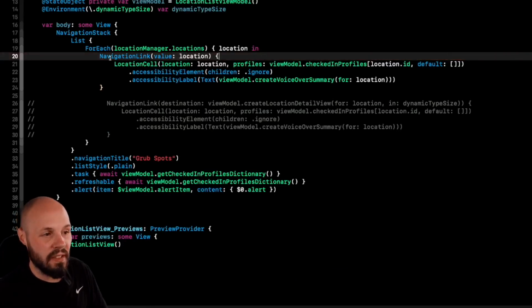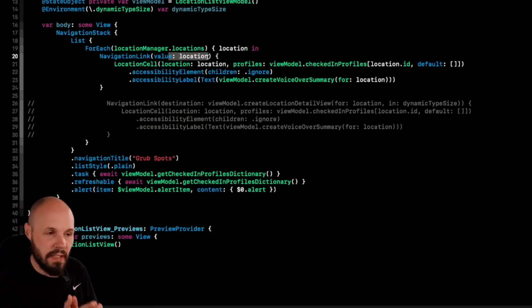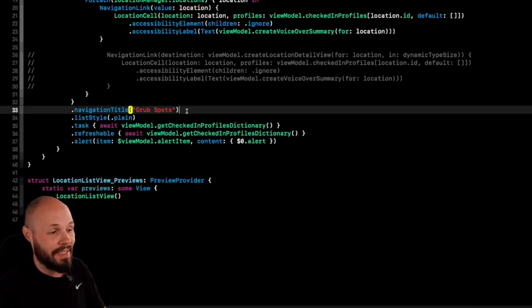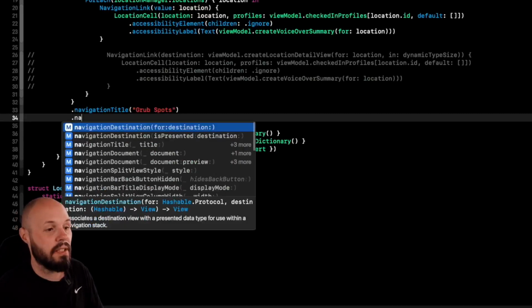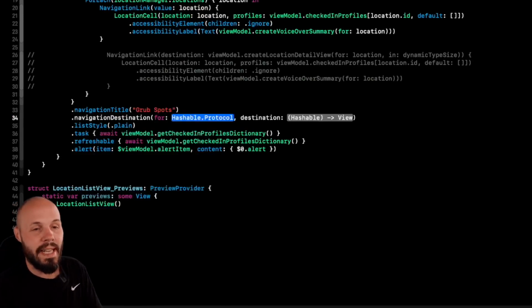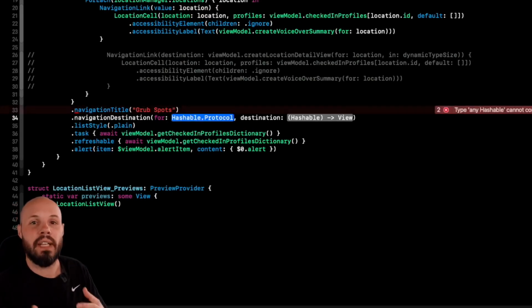Cool, so the navigation link is just taking the piece of data. It's just taking the DDG location that we tap on. So that's the first step. The second one is to have a navigation destination modifier. So .navigationDestination for and destination. Now this is where you pass in the data type, because again, it's data-driven navigation.